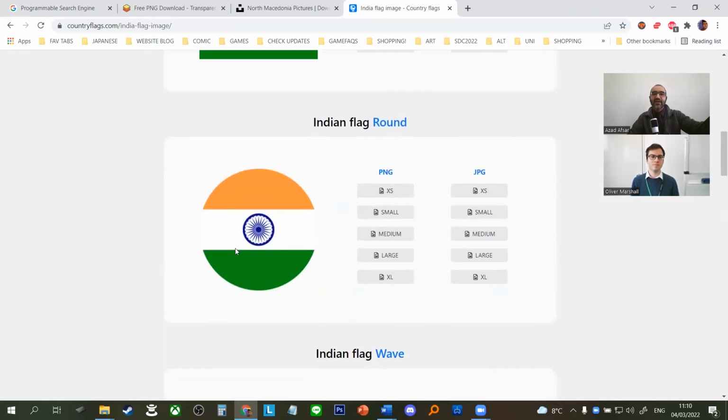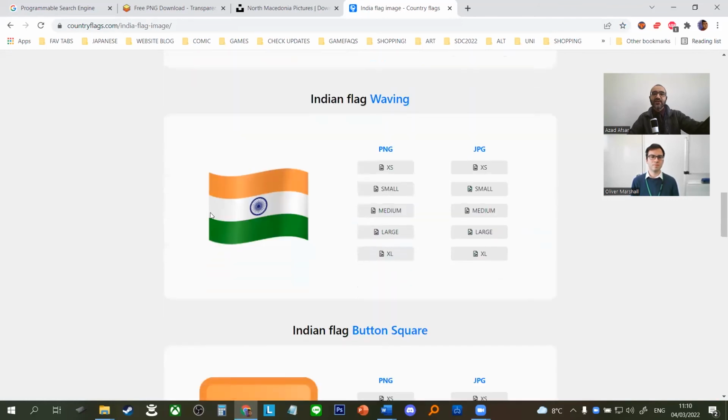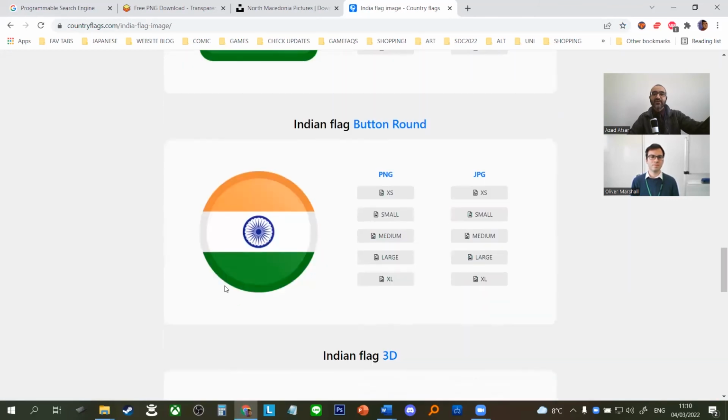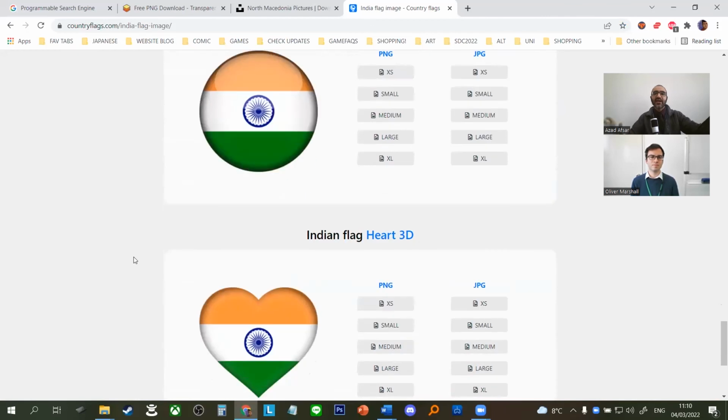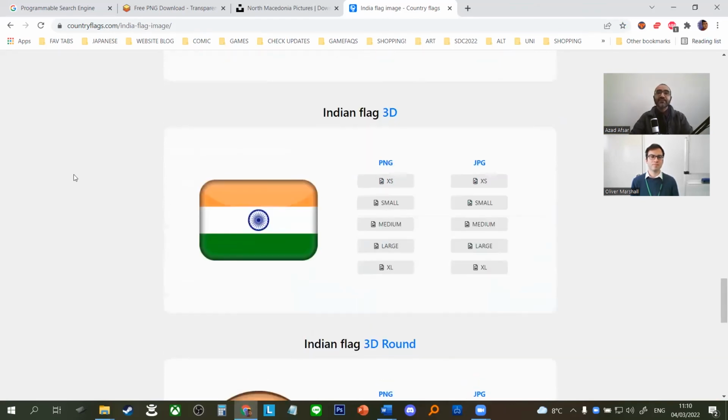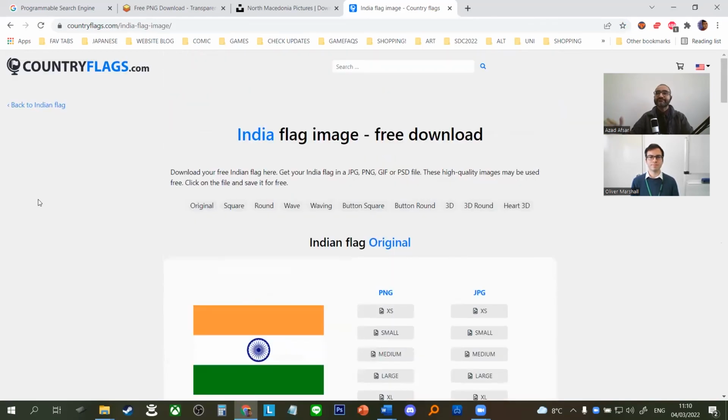So if you wanted an icon, which is only circles, or wavy ones, or designs like this, you can get those here, and you can keep each one a similar size or similar theme, which can be really handy considering how many flags have different aspect ratios. So yeah, that's really useful as well.